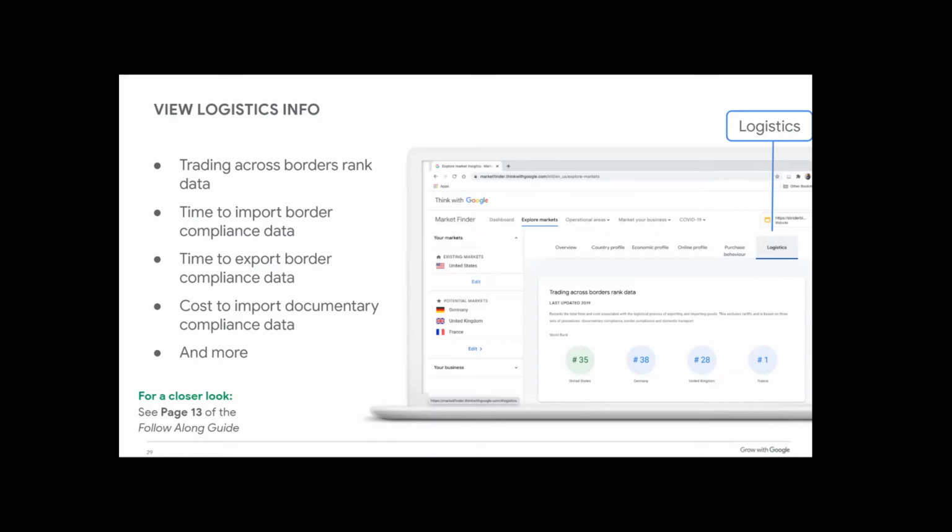Finally, you can get a lot of insights into the logistics of selling in these markets. This will give you an idea of the cost you might incur and the time it might take to deal with regulatory issues, compliance, customs, transit, all those things associated with doing business across borders. Once again, you'll see how the US figures compare to the potential markets.